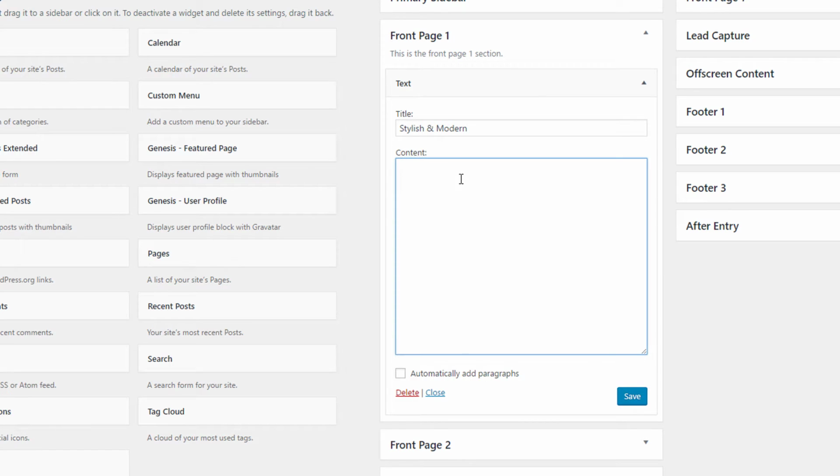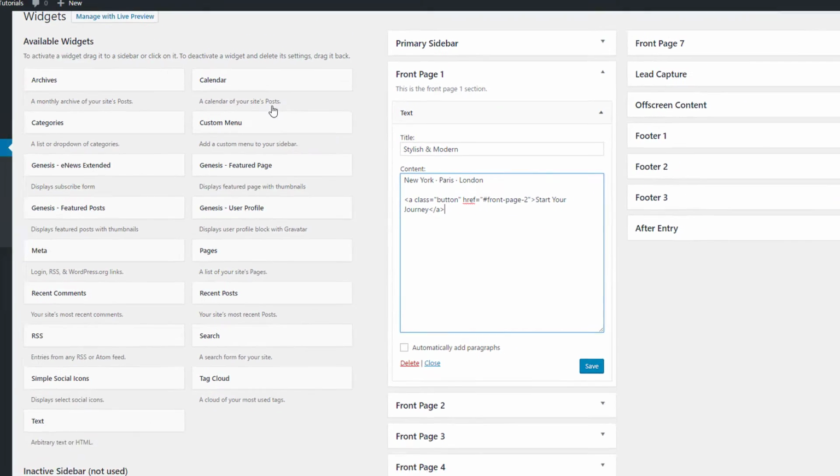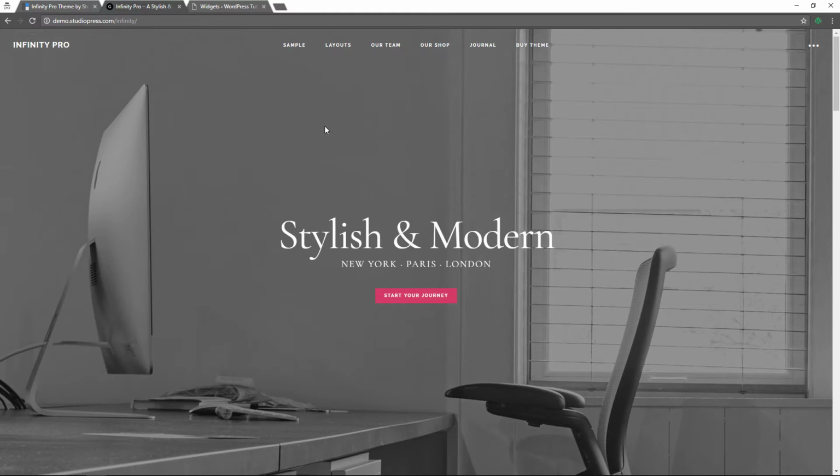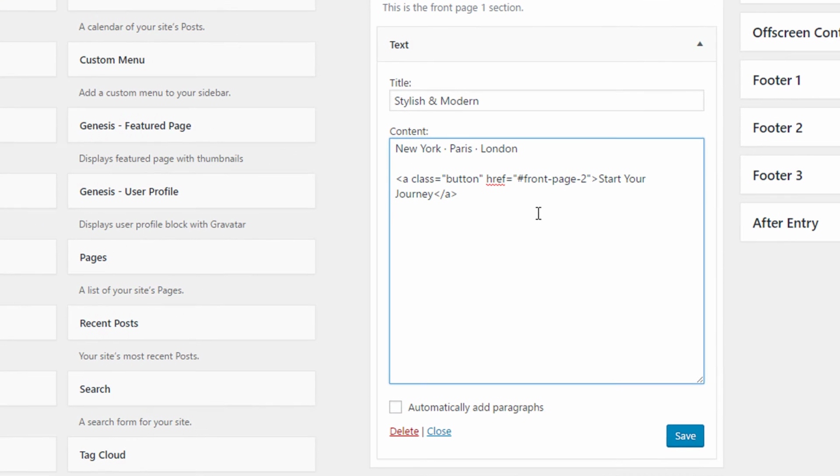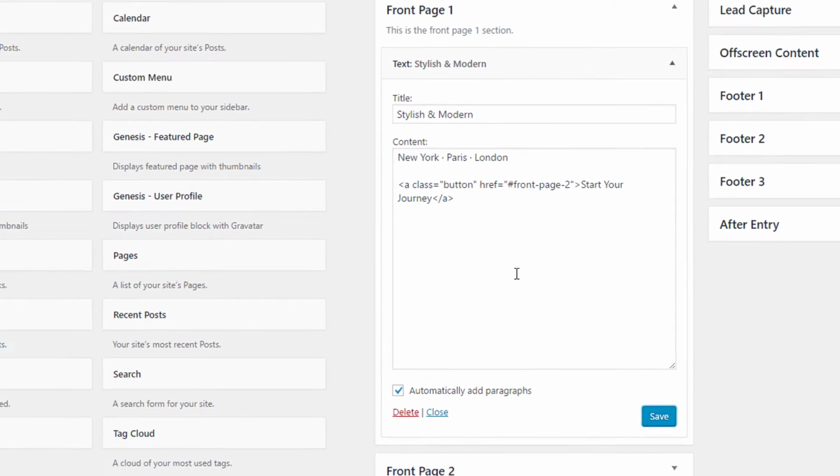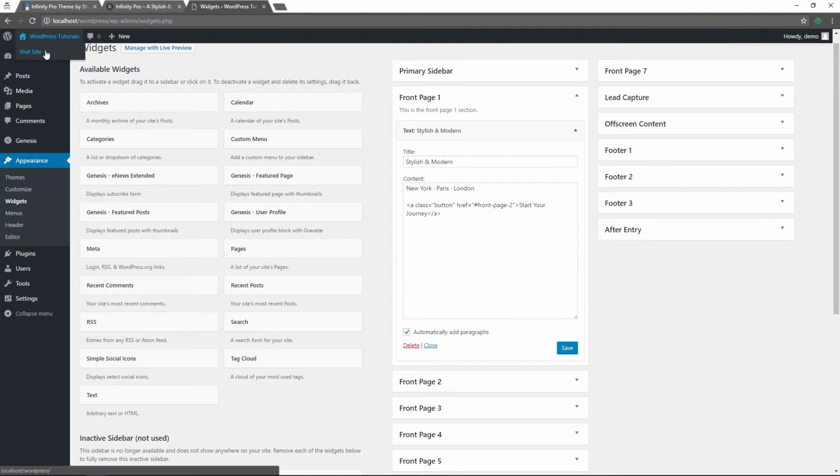So here I'll just paste. I'm putting in the content. So just as the demo content here says New York, Paris, London, I'm putting that here as well. So New York, Paris, London. And then make sure to click here, automatically add paragraphs. Click on save. Now let's see what that did for our front page.